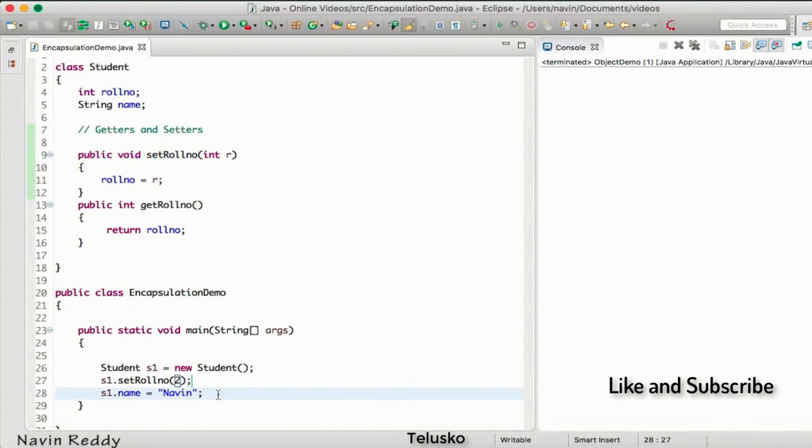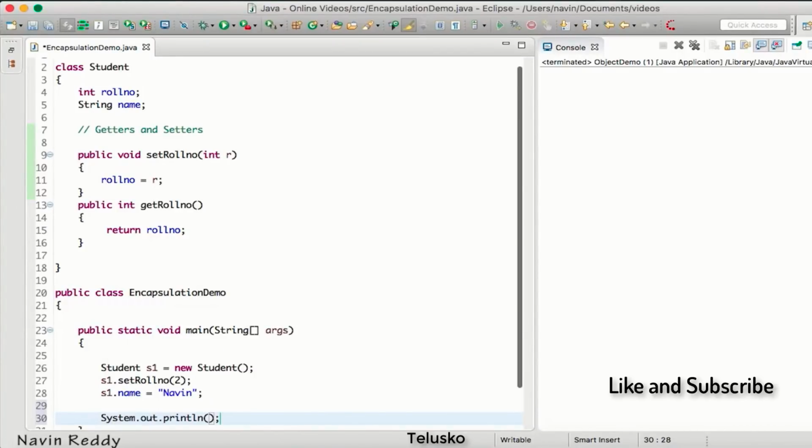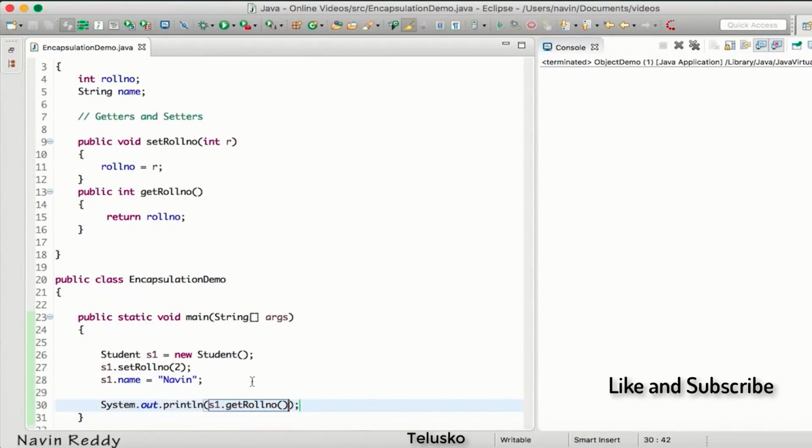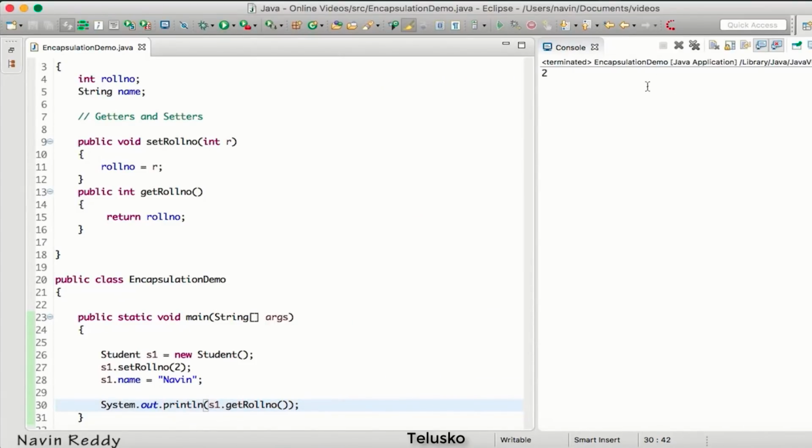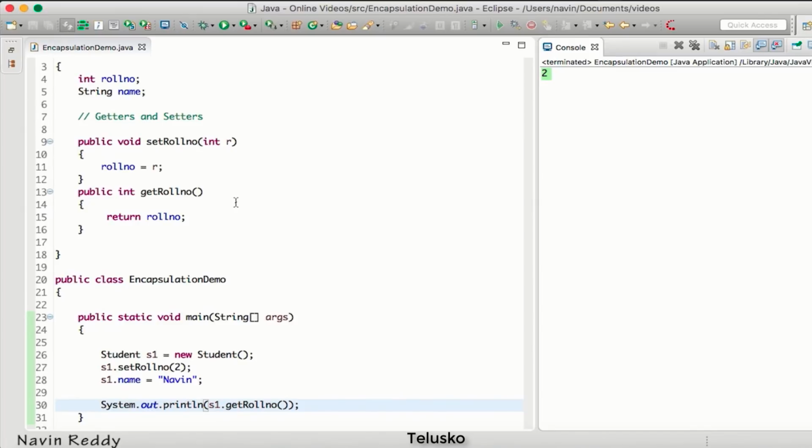And we can also fetch it now. Let me fetch the value. I will say s1.getRollNumber(). Instead of saying s1.rollNumber, I'm saying s1.getRollNumber(). If I run this code, you can see it works. You got 2. So the only way to access the variables is through methods.